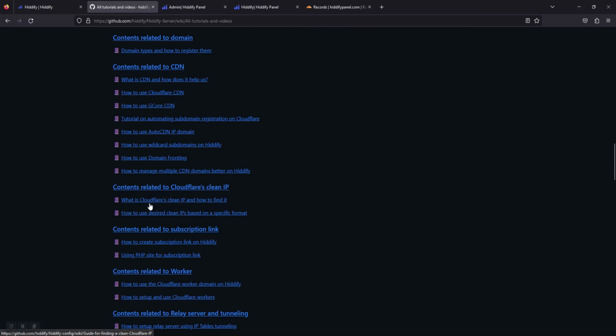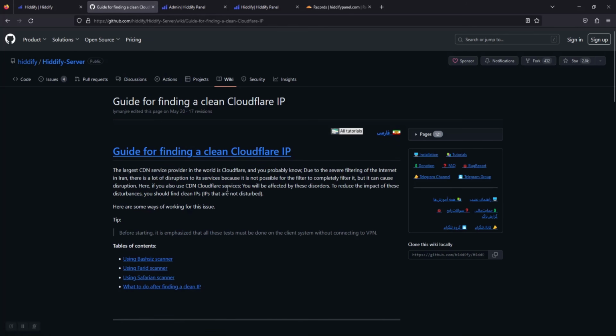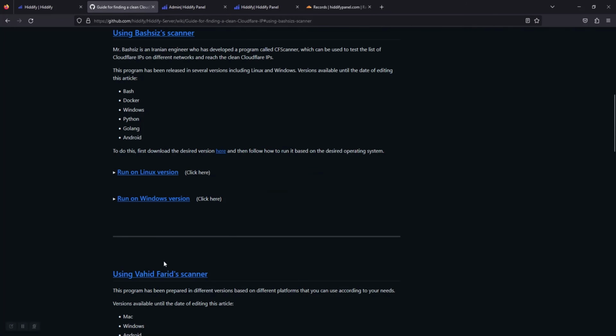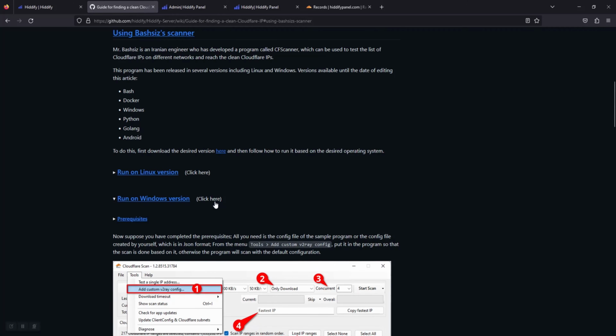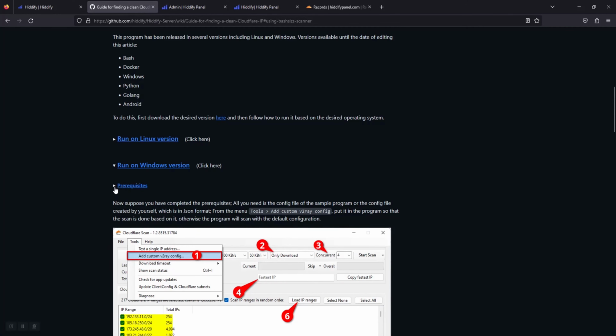So open the link. So here are a couple of scanners which we can use to find the clean IP. But in this video we are going to talk about Mr. by C's scanner, which I think is one of the best by far. You can see we can run this scanner on Linux or on Windows, which we are going to use the Windows version.